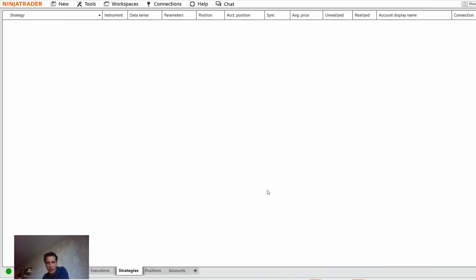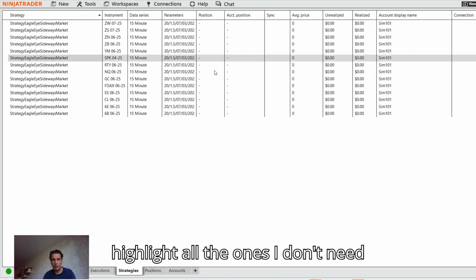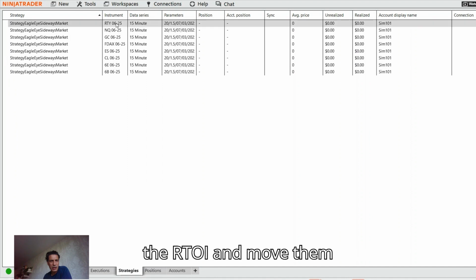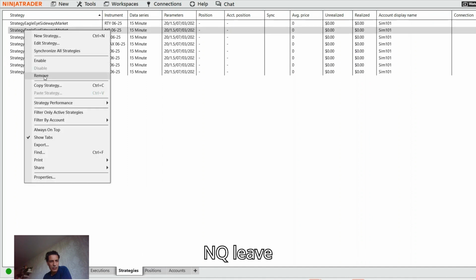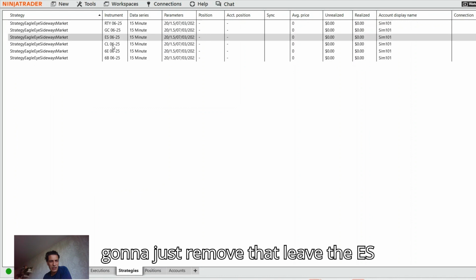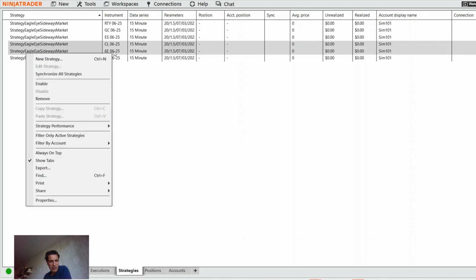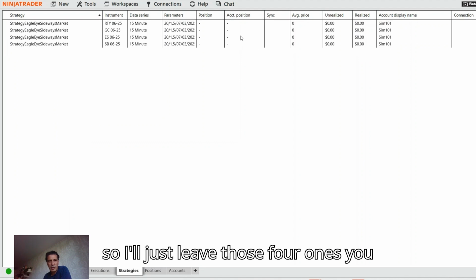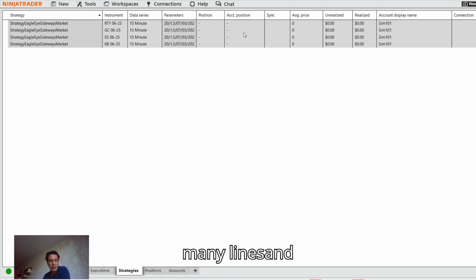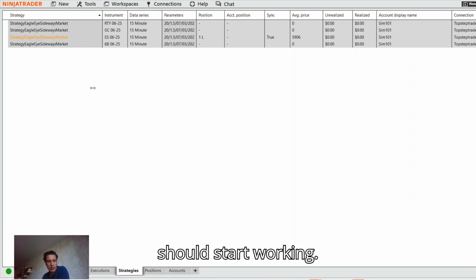So I don't need any of those. I'm going to just highlight all the ones I don't need here, and I'm going to just right click and remove them. So I leave the RTY, remove the NQ, leave GC, remove FDAX, leave the ES, and remove the CL and 6. So I'll just leave those four. You can either click Control A, if you have so many lines, and highlight all and right click and enable them, and they would be enabled. Now they should start working.